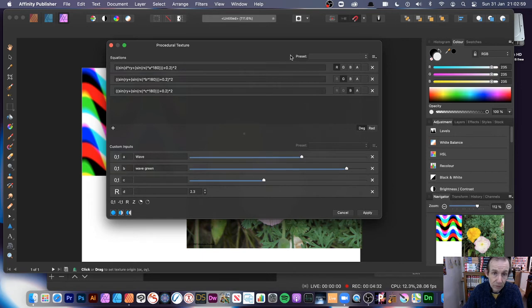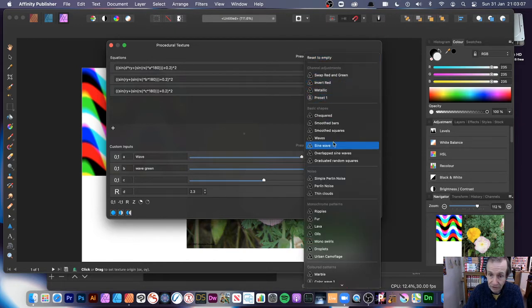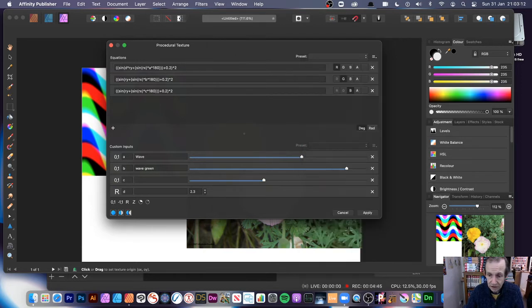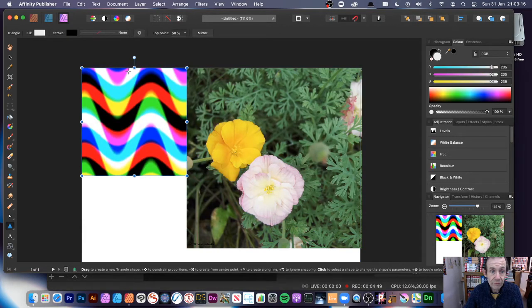And if you've modified your equation and want to save it, you can always go up here and create a preset and give it to a particular category, basic shapes, noise, etc. And again, once you've done that, you can click apply. All done there.